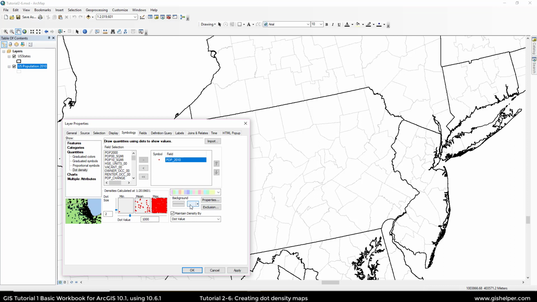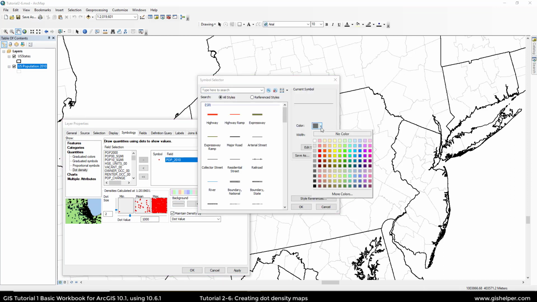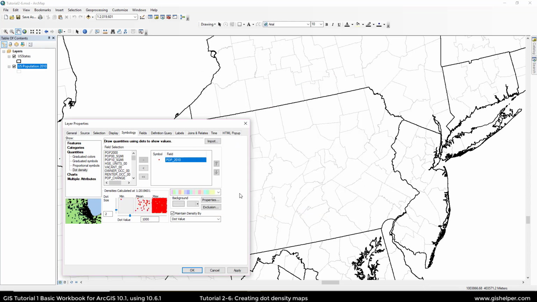For the background, we're going to want to change it. So what we're going to do is we're going to click on the line button and make this gray 20%. Click OK. And 1,000 is a little low, so let's change this to 5,000. And down here, we can change the dot size. You can also use these little sliders. If I bring it up, this is what they would look like at a size 6. Bring them back down to a 2.